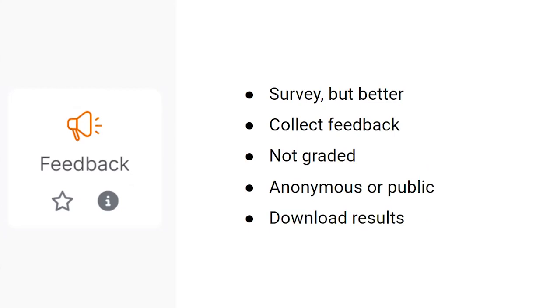So the feedback activity enables you to create a custom survey for collecting feedback from students using a variety of different question types, including multiple choice, yes, no, or even text input. It is not graded like an assignment or quiz. Feedback responses may be anonymous if desired, or not anonymous. The results may be shown to all participants or restricted to the teachers only. You can also export the results, so you can open them in something like Microsoft Excel or Google Sheets.